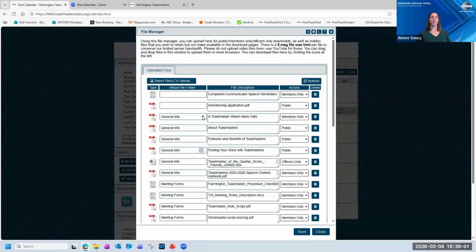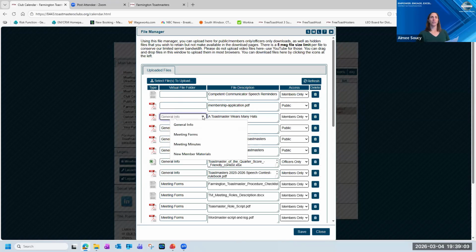And if you want to organize your files, you can create some folders to put them in. So our club has created a few folders to organize our files in. So we have some general information, meeting forms. So that's, like I said, the scripts for each role would be in there, our meeting minutes, and then anything we think would apply to a new member.